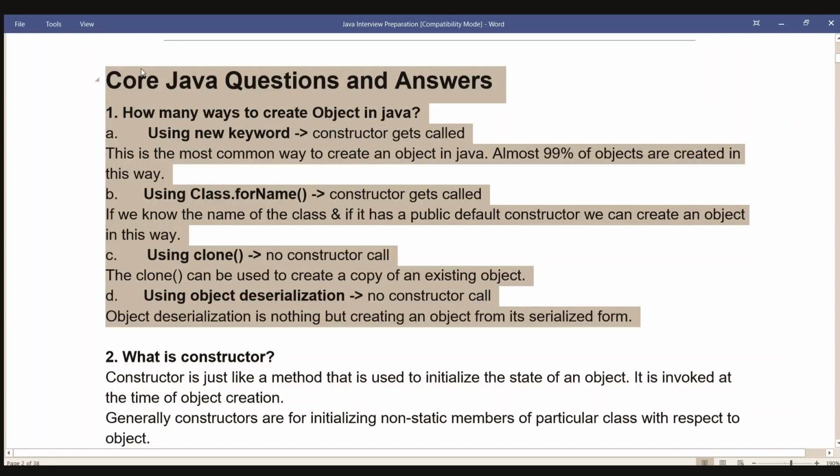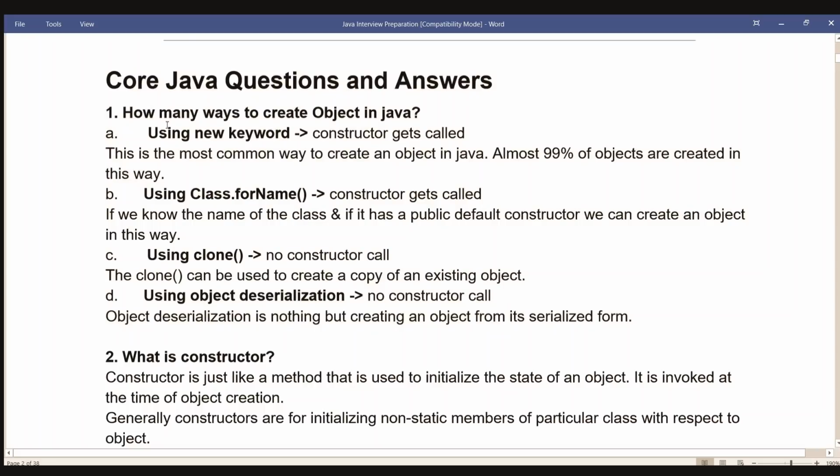Core Java questions and answers. 1. How many ways to create an object in Java? A. Using the new keyword, constructor gets called. This is the most common way to create an object in Java. Almost 99% of objects are created in this way.